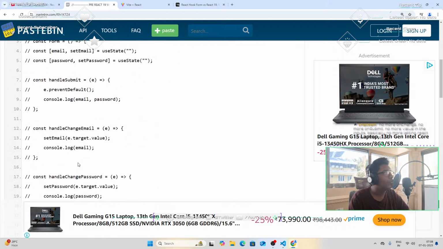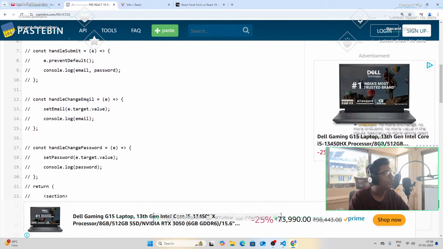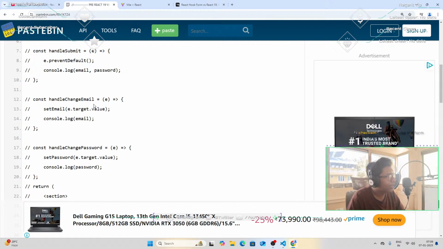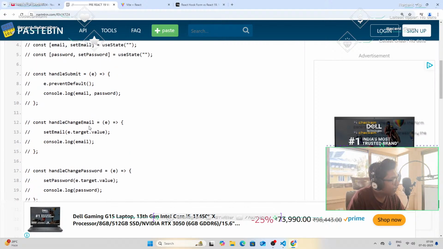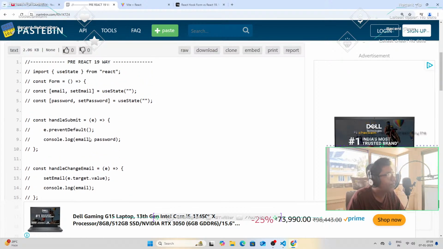Whereas before, no more onChange. Yeah, no more onSubmit. No more value in the inputs. Basically normal. I think React controls the inputs. They now use the form control itself.